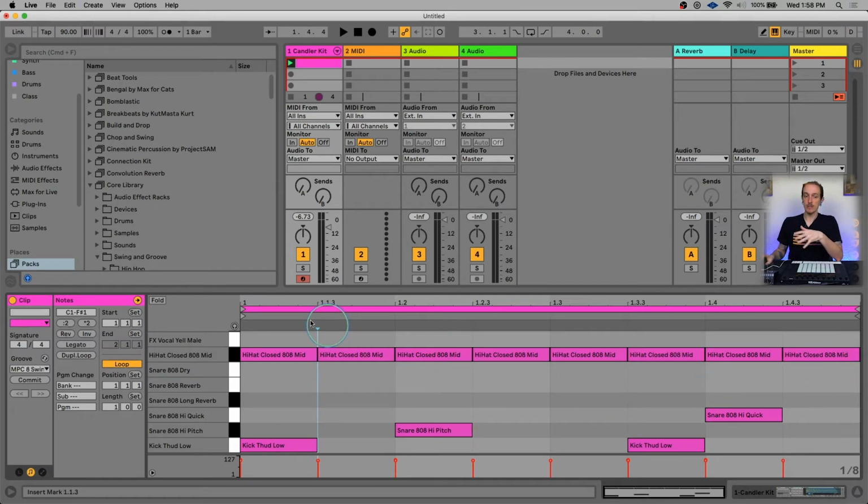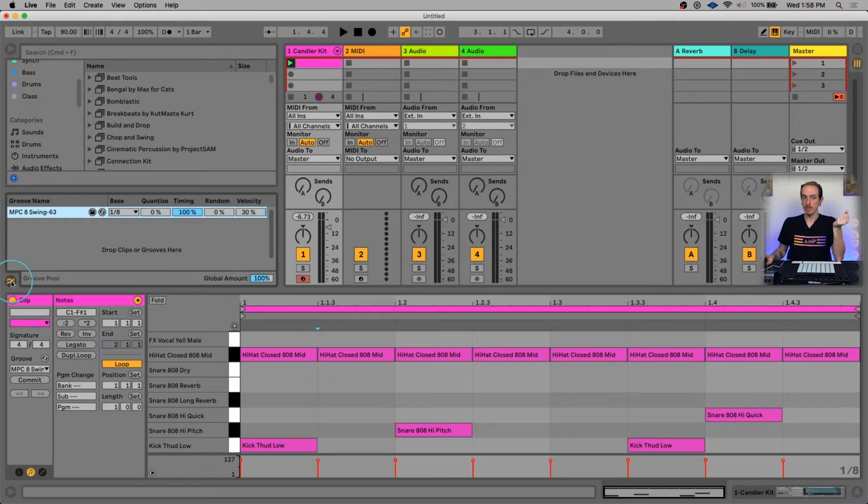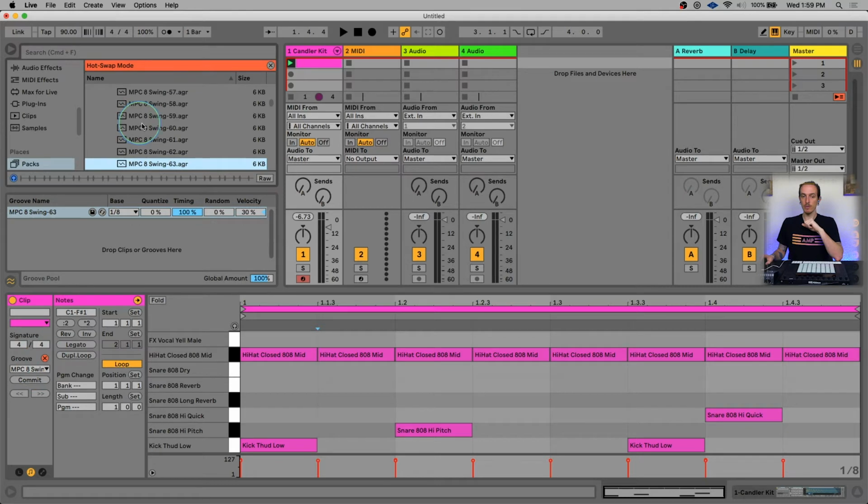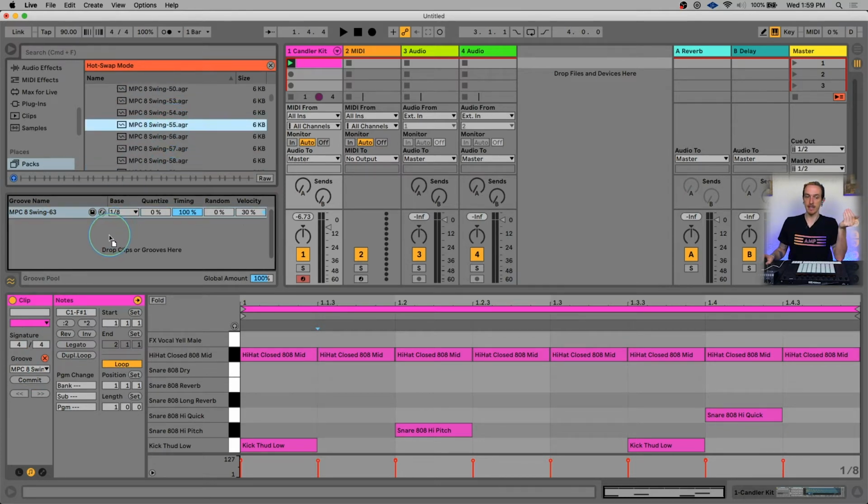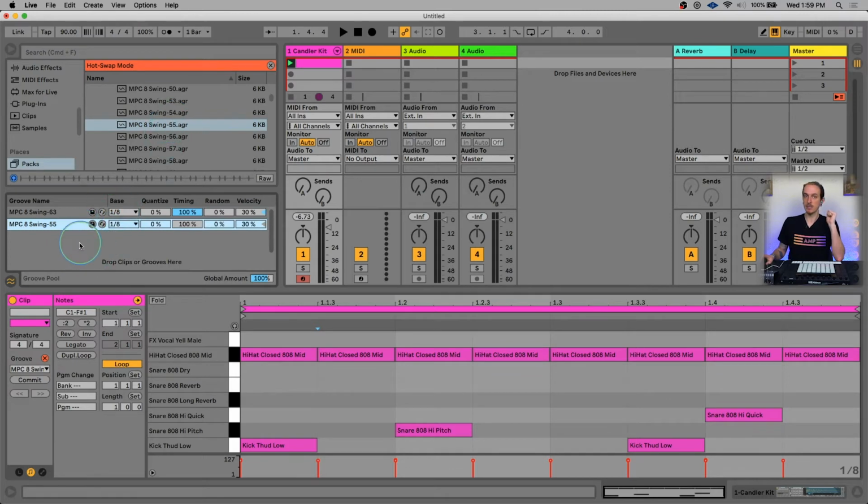So if I want to try out different grooves just to see what they sound like, I can also use what's called the groove pool by clicking on these two squiggly lines in the bottom left corner. This will show and hide the groove pool within the browser. So if I want to test out multiple different grooves, say I want to have one really subtle groove, like a 55 groove, I can just click and drag it into my groove pool.